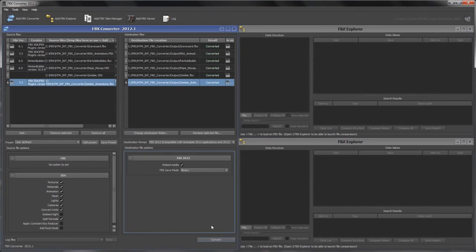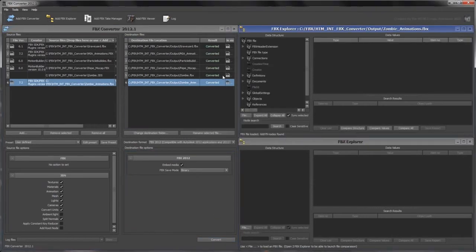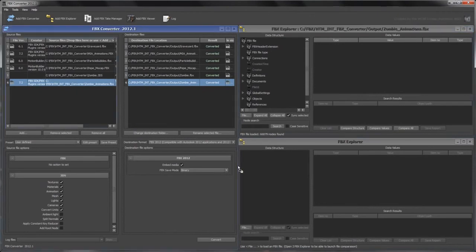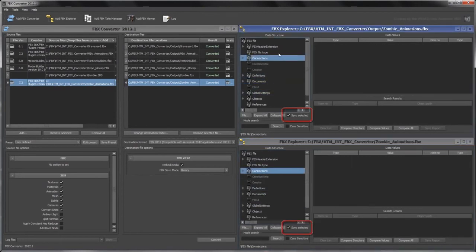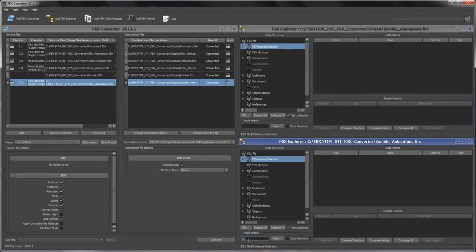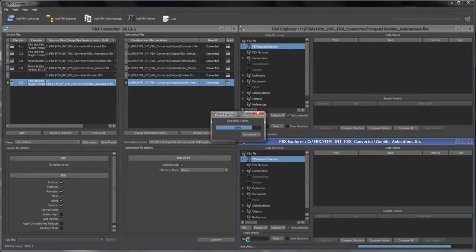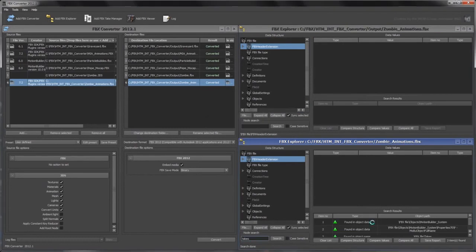Drag a pre- and post-conversion file into each explorer for comparison. Notice that as you browse through either file's data structure, the other explorer synchronizes accordingly. To disable this, uncheck the Sync Selected option. Use the explorer to search the node hierarchy and compare the differences between files.